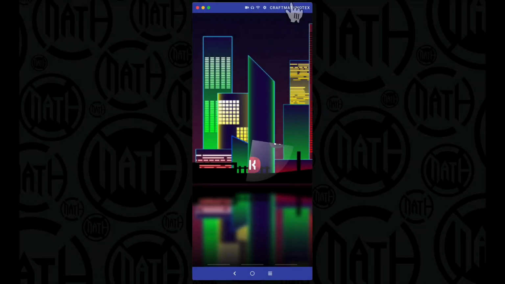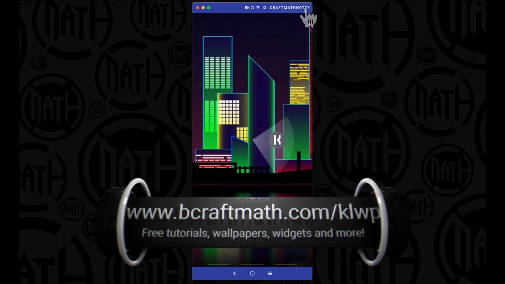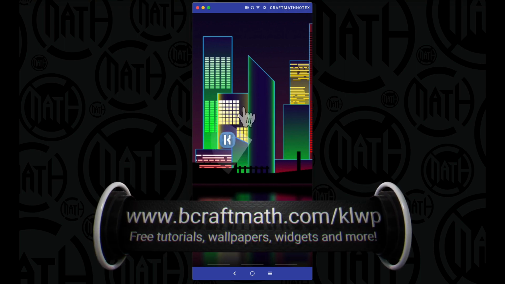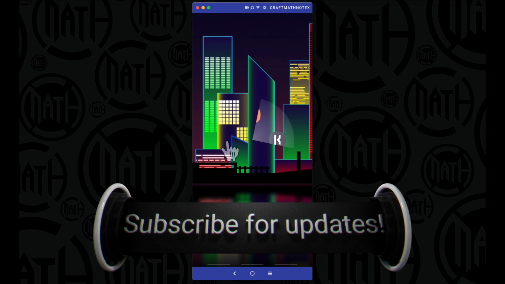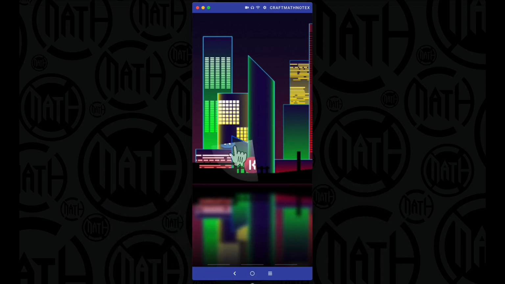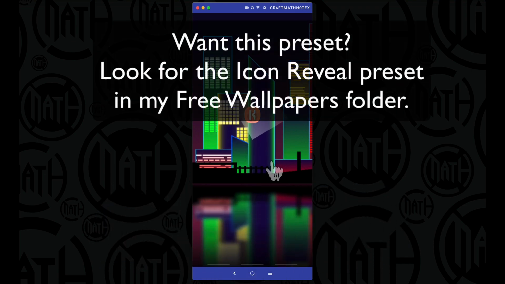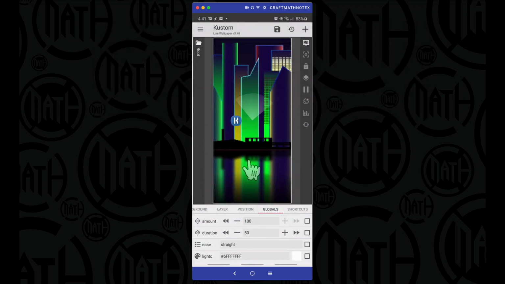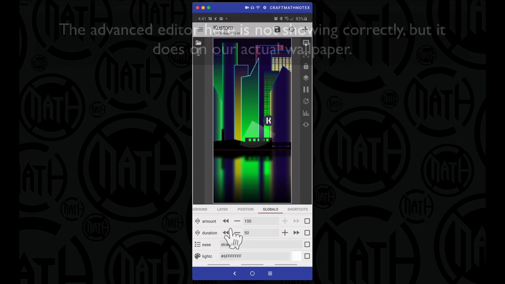Alright, in this video I'm going to show you how to do an icon reveal all inside of KLWP, and what you see here is somewhat of a light, and right now it's rotating all the way around, but we can make it swing back and forth. And when we have an icon revealed, we can tap on that icon to actually open that app, for example KLWP. Now I have a couple of globals inside of here that we can adjust.